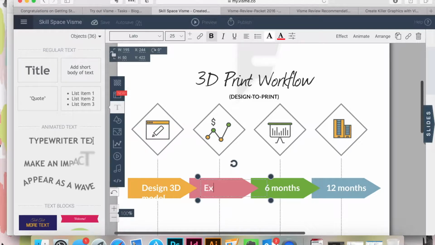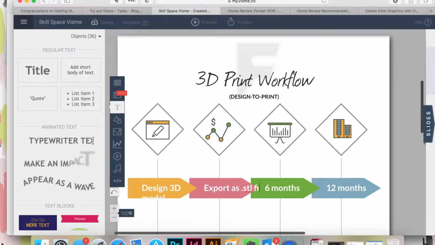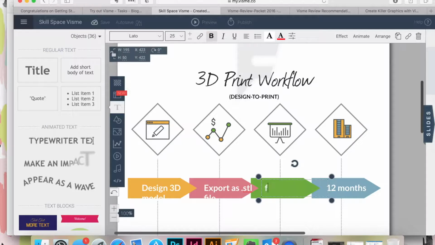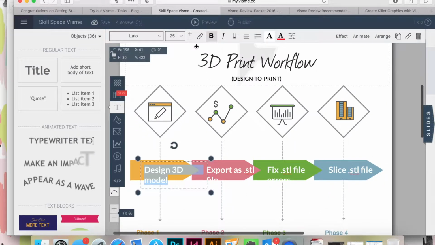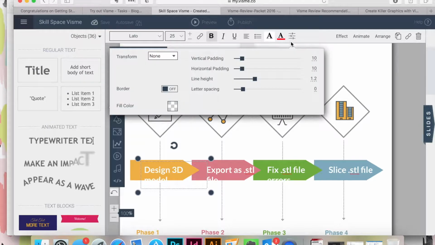So now I'm delving into the actual graphic part, modifying based on what he has. I'm not really going to go too far into it because that's not what this video is about. Not to mention I don't want to give his great stuff away. But he has this 3D print workflow. I'm just trying to make it line up aesthetically.